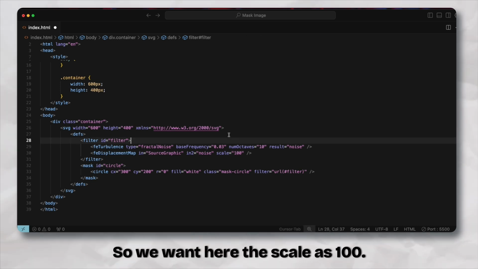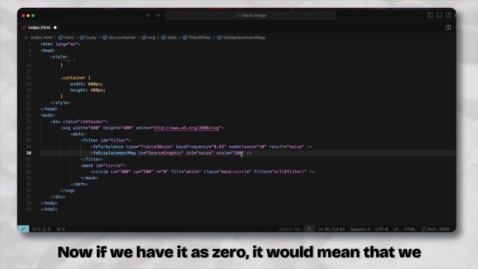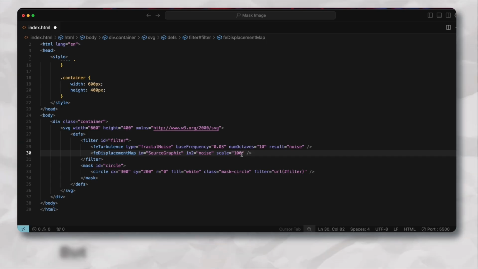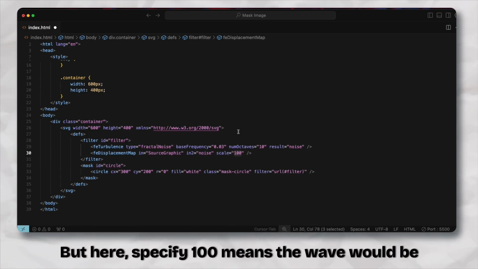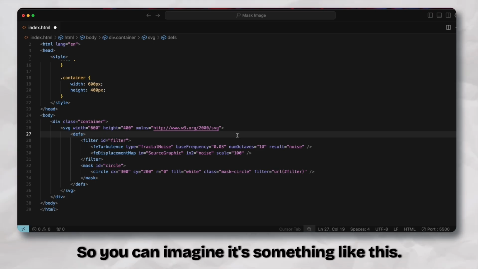So we want here the scale as 100. Now, if we have it as 0, it would mean that we won't have any waves. It won't displace any wave. But specifying 100 means the wave would be longer in length, sort of. So you can imagine it something like this.